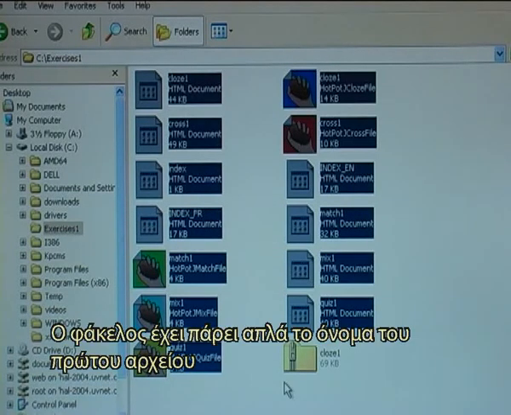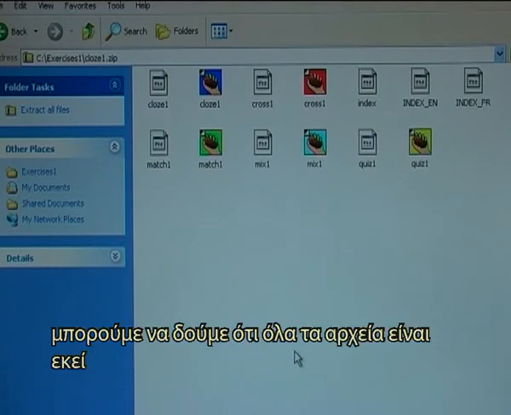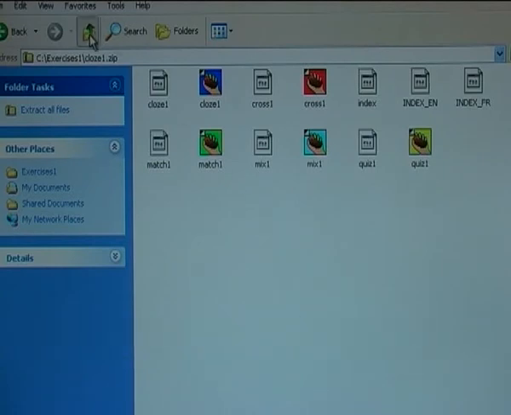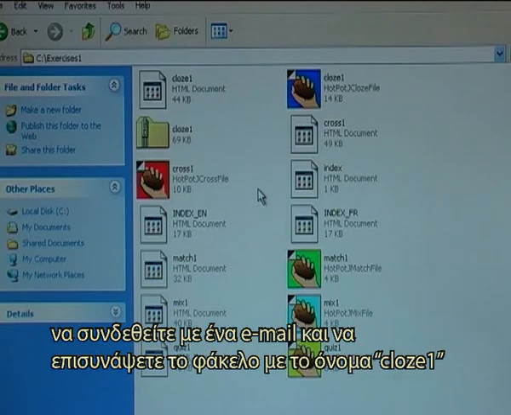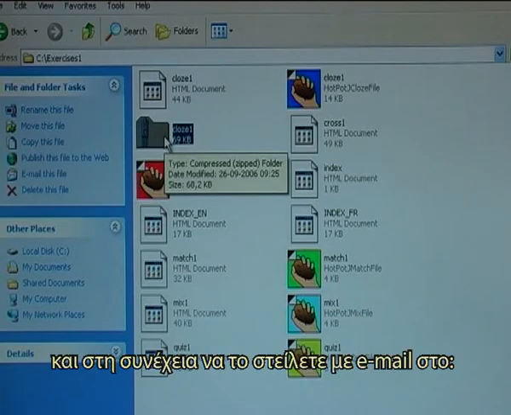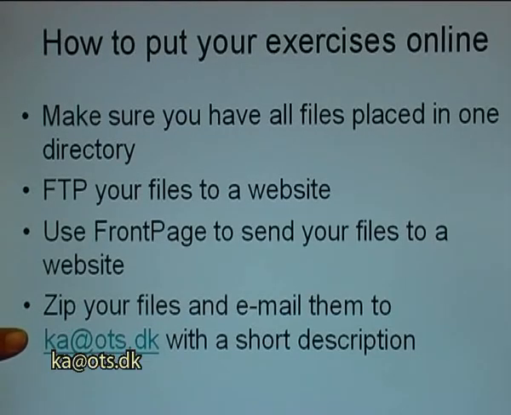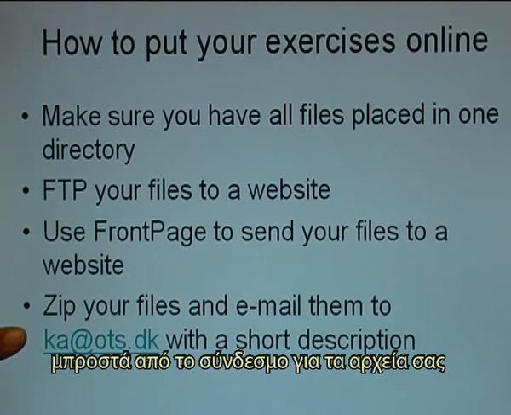The folder has simply been given the name of the first file that I had selected, but when you go into it you can see all the files are there. So now it is a simple matter for you to connect to an email, attach the folder called Close 1 or give it another name, and then email it to aa@ots.dk. Also include a short description that you want me to write in front of the link to your files.